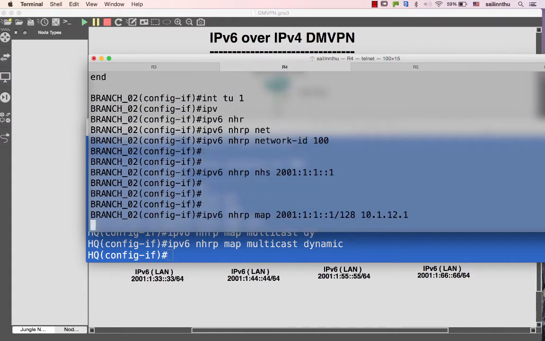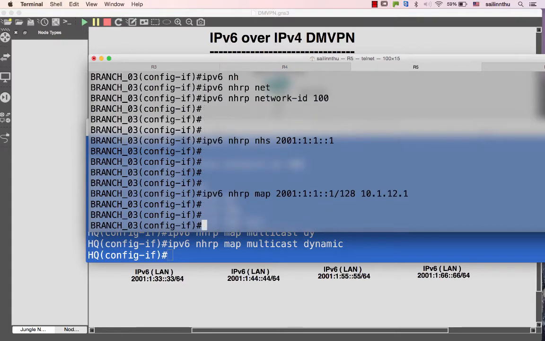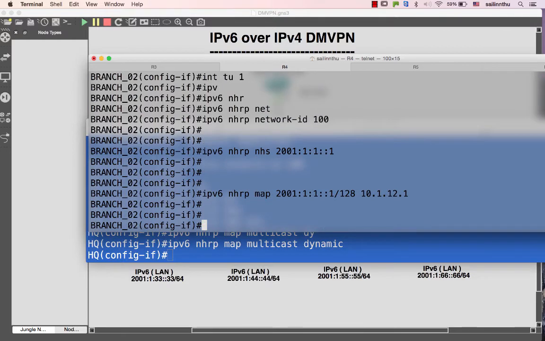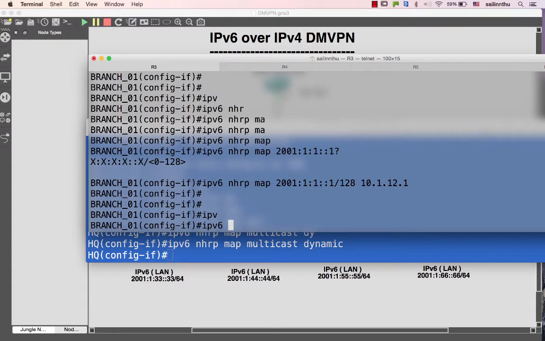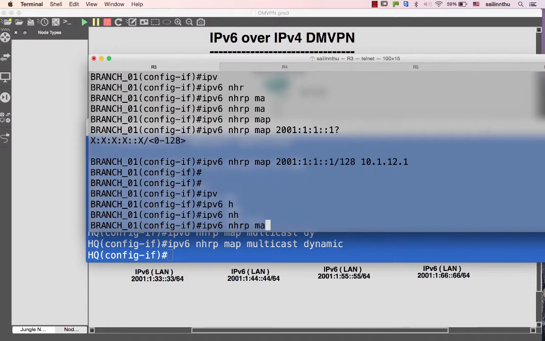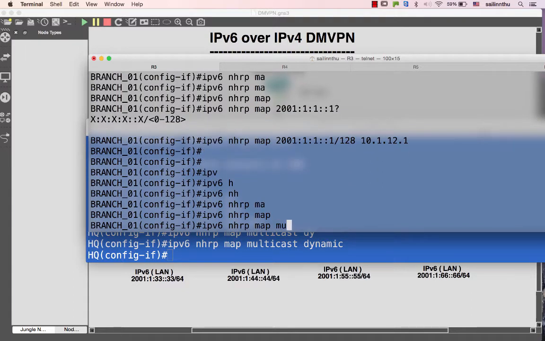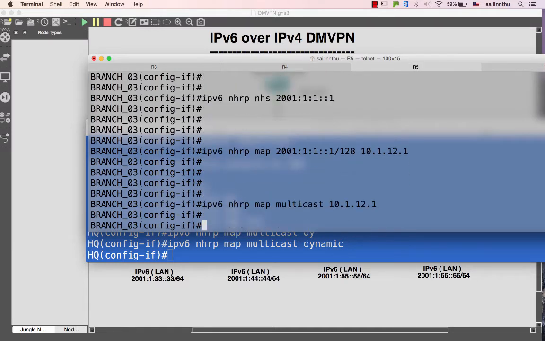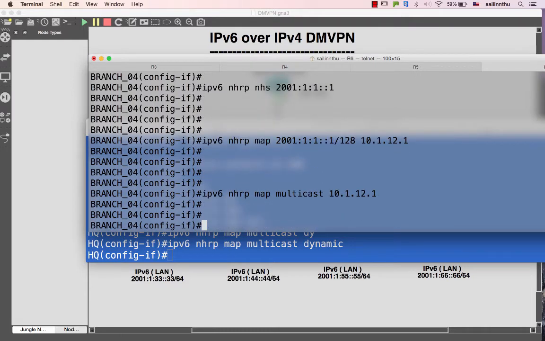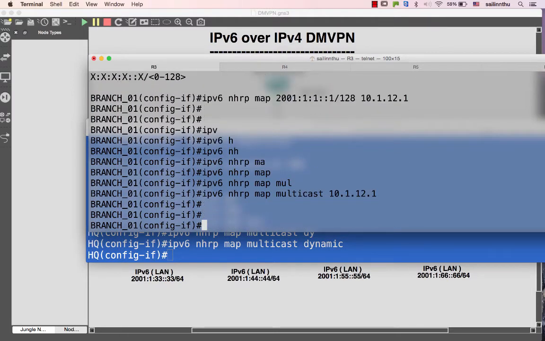Okay, the next step is branch 2, branch 3 and branch 4, which are the same. And then the last step is the IPv6 NHRP map multicast IPv4 address, which is 10.1.12.1, on branches 3, 4 and 5. Okay, the NHRP setup is done.